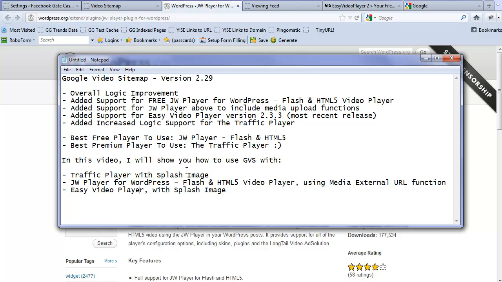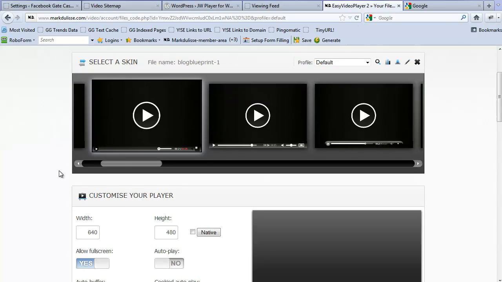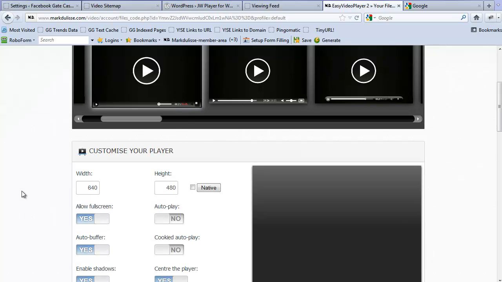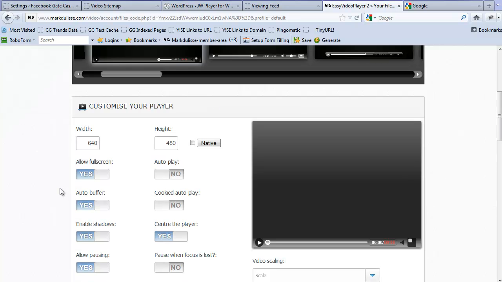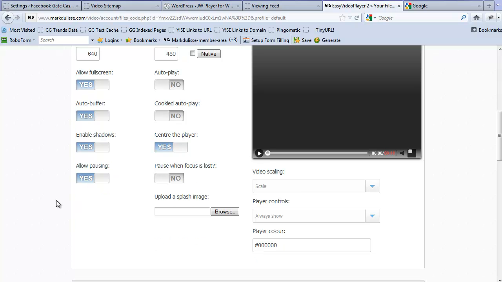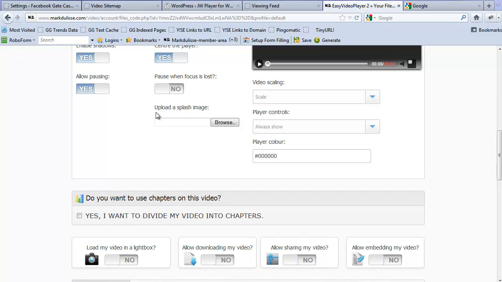First of all, I'm going to start at the very end. Let's start with the Easy Video Player. Okay, so here's the Easy Video Player right here, and I've already uploaded a file with my Amazon account, and I set the width and the height. That's fine. I'm going to center it, yes, and I'm just going to leave the default settings here, and I'm going to upload a splash image.